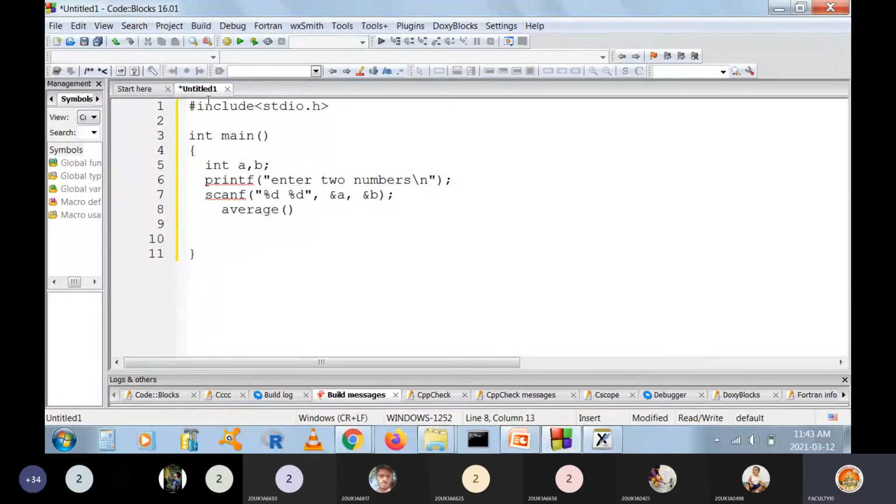So average, then give the two numbers as arguments. This function calculates the average and prints the average value. Now your main function task is over. No need to worry about this, because you have your bike, when it got repaired, simply what you are doing, you are taking it to a specialized person.